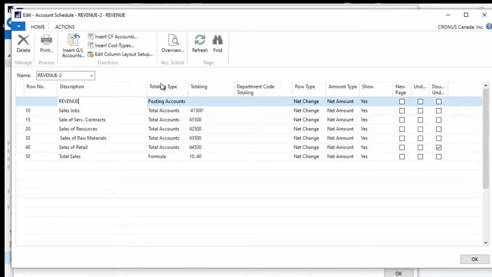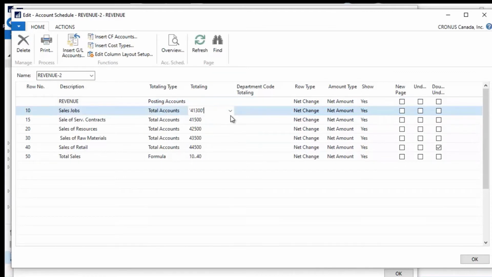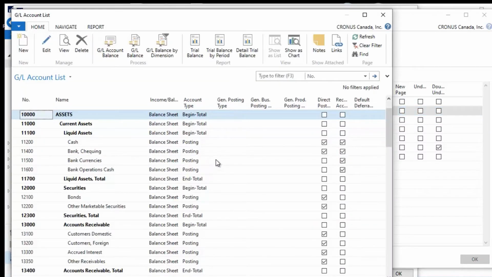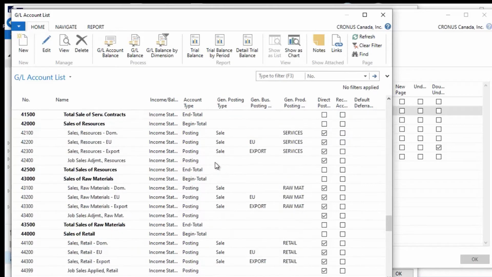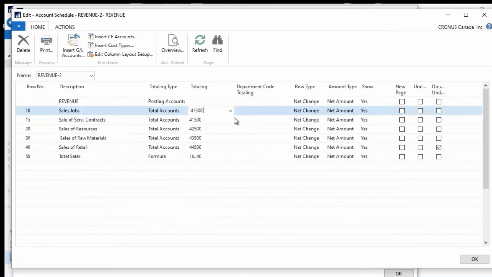Basically, this is pulling up a totaling account. If we look at the totaling account, they're pulling up everything in the revenue area, so they're in the 40,000 to 43,000 range. They're pulling up totaling accounts for these various areas: total sales resources, total sales raw materials, and so on. So they're bringing up totaling accounts 41,300, 41,500, 42,500, and so on.